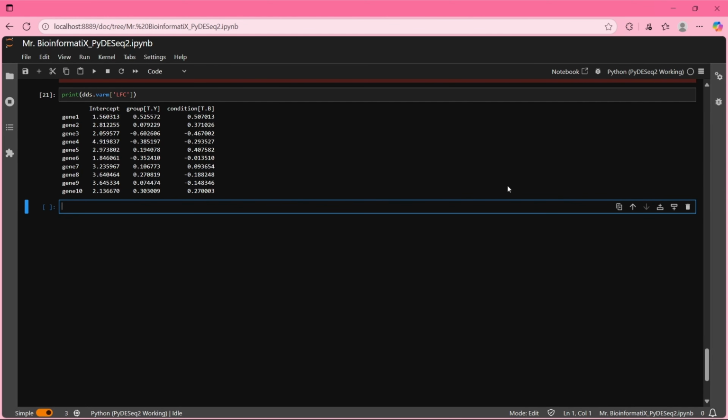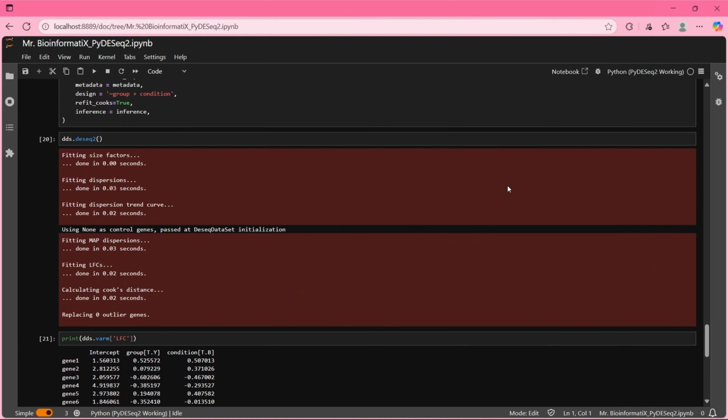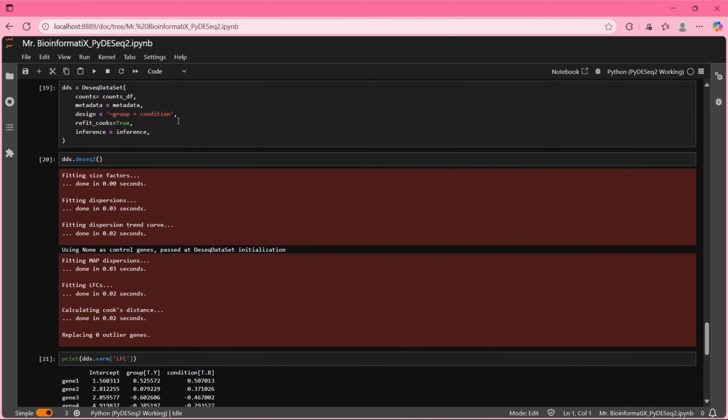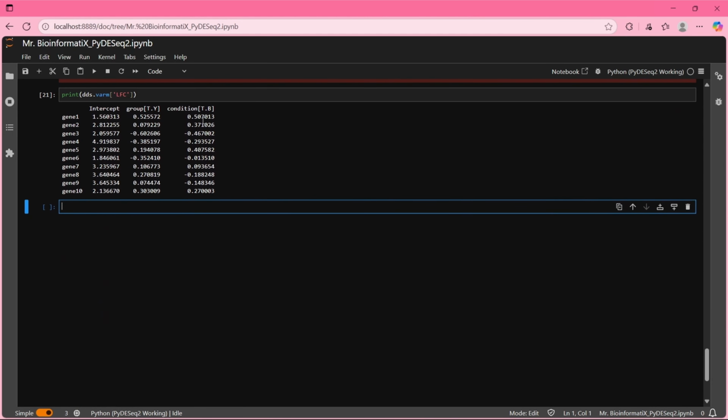So, as you remember, here the design was group plus condition. So this tests condition A versus B while controlling for differences due to group X and Y. So the model explains variation in expression using both variables. So for example, here, this shows us the intercept, which is the baseline group X and condition A. And here, group Y, this is the effect of being in group Y. While here, the effect of being in condition B.